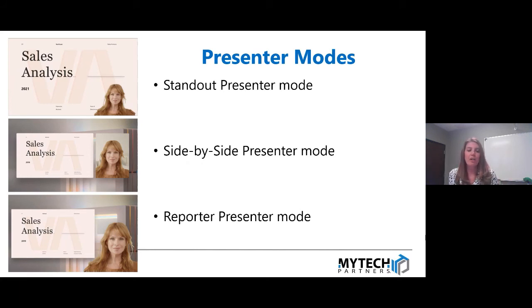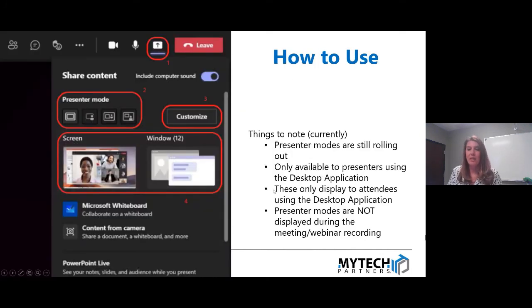This really gives a polished, clean look, and I know they're continually evolving and adapting and bringing this to market. Right now, presenters are only able to do this through the desktop application, and it only shows to attendees that are using the application. It does not show in the browser. I'm going to click to the next slide because I think I have some of that on there. So it doesn't show to attendees that are in a browser or on mobile yet.